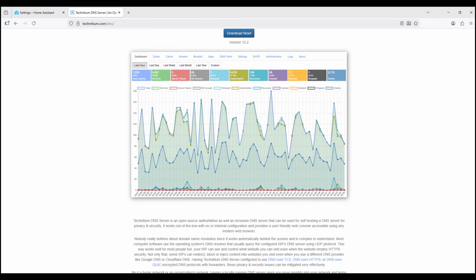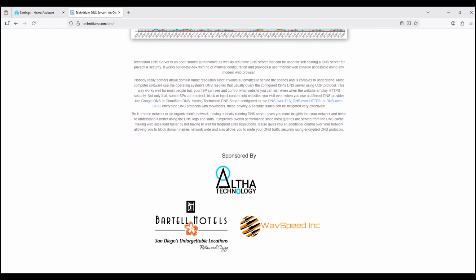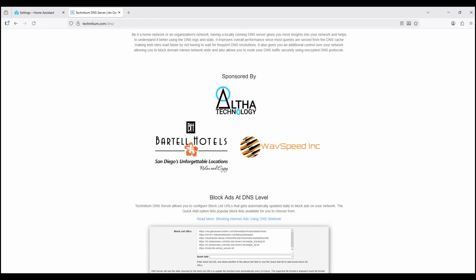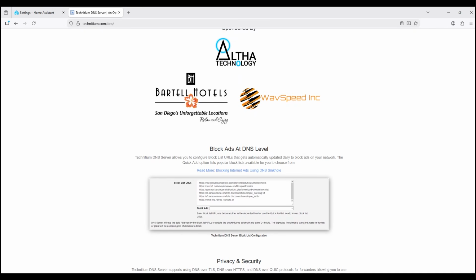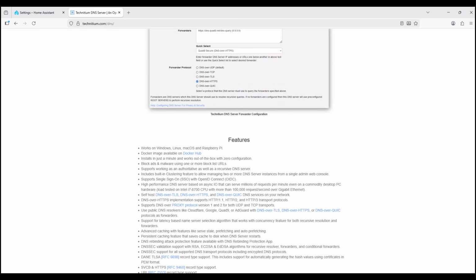Technitium officially describes it as an open-source DNS server for self-hosting, privacy, and security. Second, it works locally inside our network. We don't install an ad blocker on every phone, TV, or laptop. We run one DNS server in Home Assistant, and then specify it in the router. After that, all devices in the house start going through it.